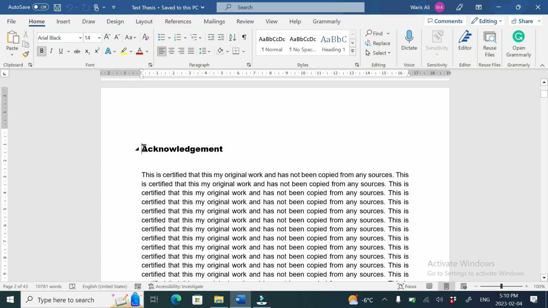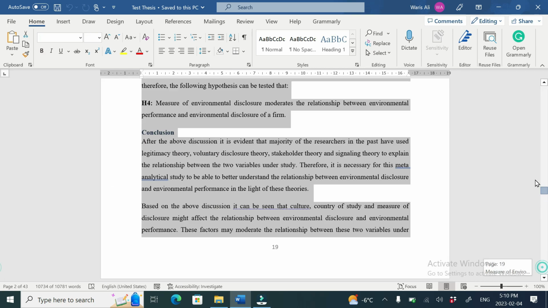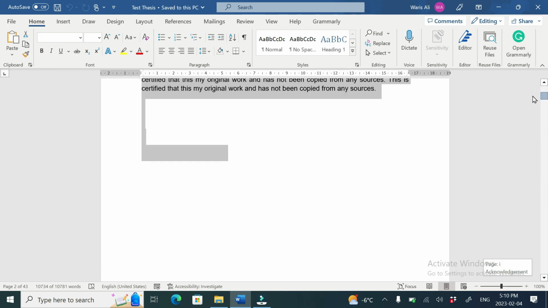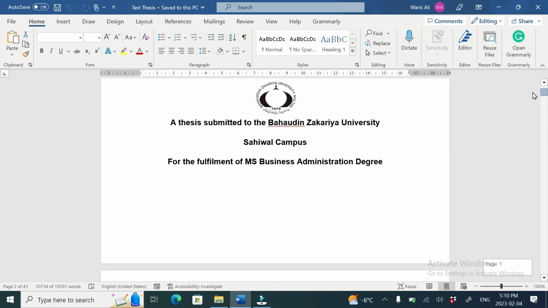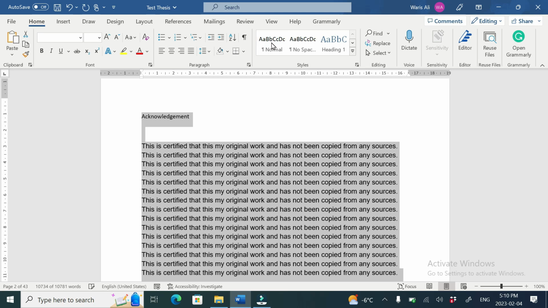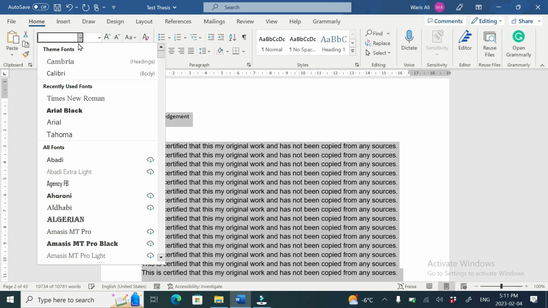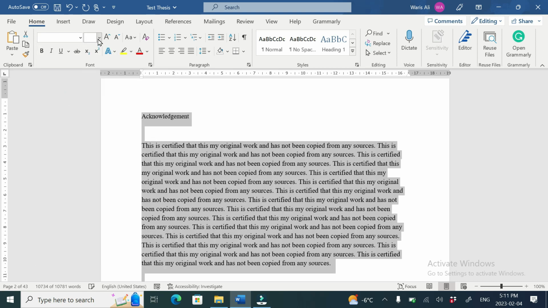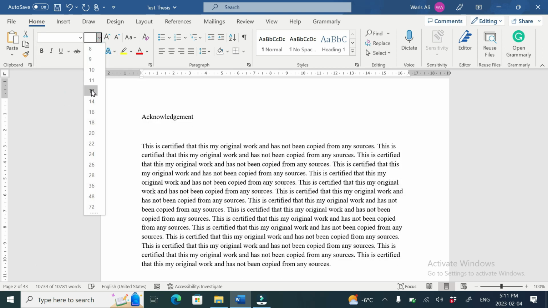So what you can do is select the content from acknowledgement till the end of the thesis. I have selected the whole document, as you can see, and now I'm going to remove its formatting. From these styles, you can see Normal. So I did this. Now you need to assign its font style. So I'm selecting Times New Roman and selecting font size 12.